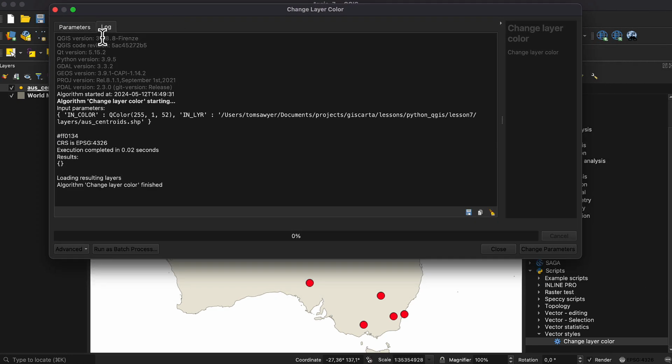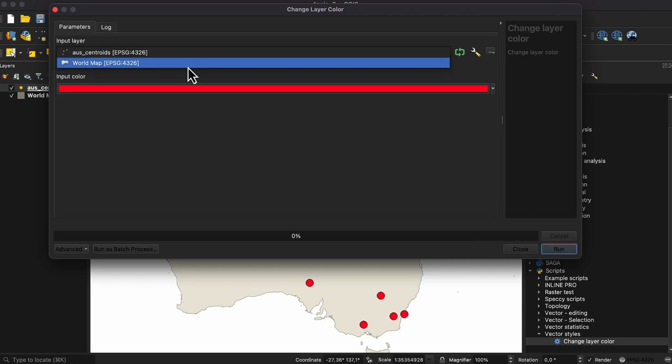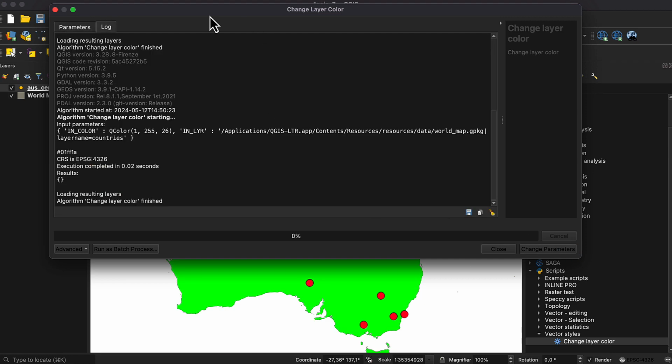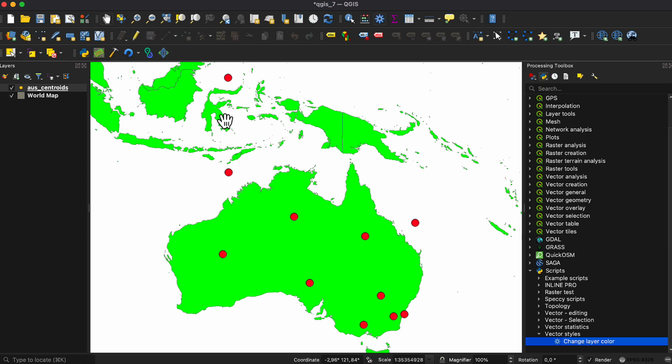And also you see the log here. There are two tabs, parameters and log. And in the log window, you can do some debugging. You can print something from your script. You can have the input parameters. You can have the results of your scripts. So we will look at it a little bit later. Now let's change, for example, the color of the polygon layer. Let's make it green, run. And here it is. So we've just seen the user interface of this tool, and now let's go to its code.